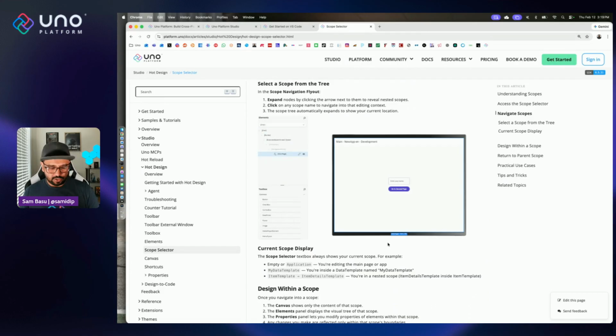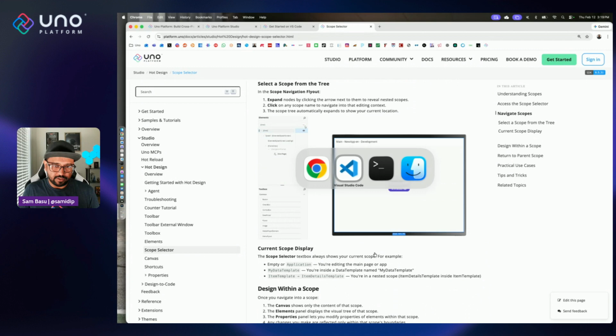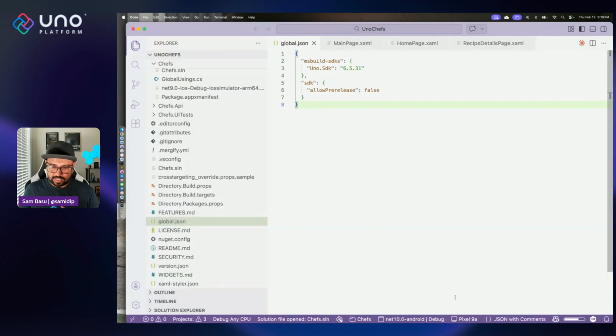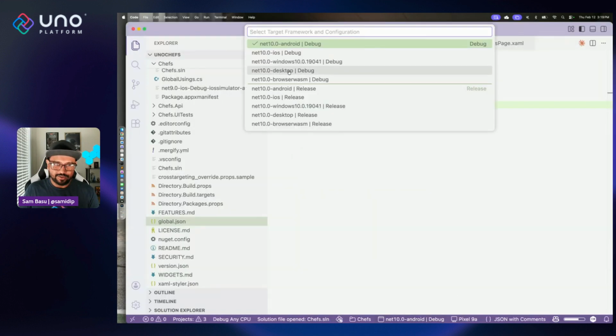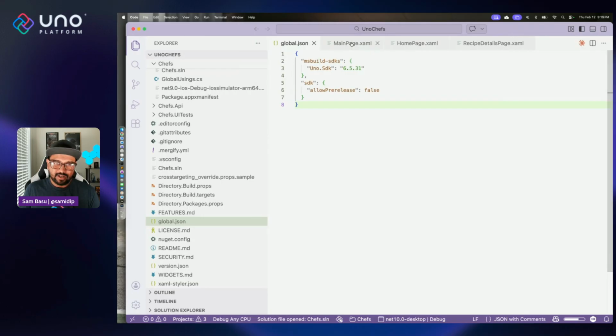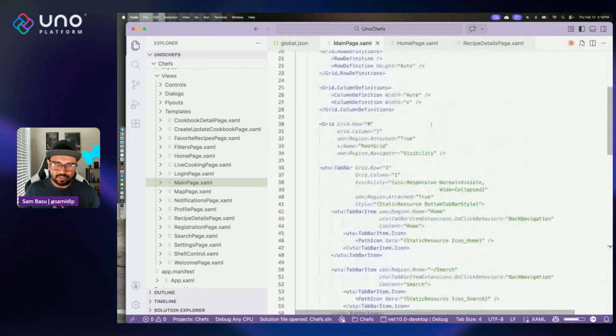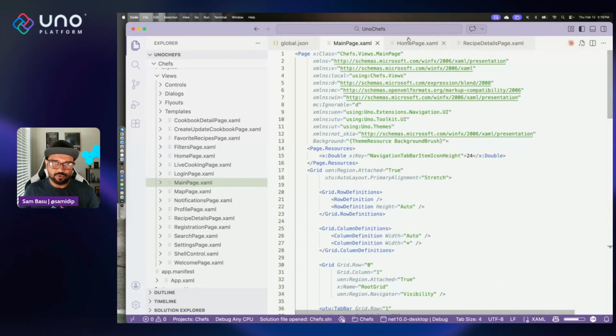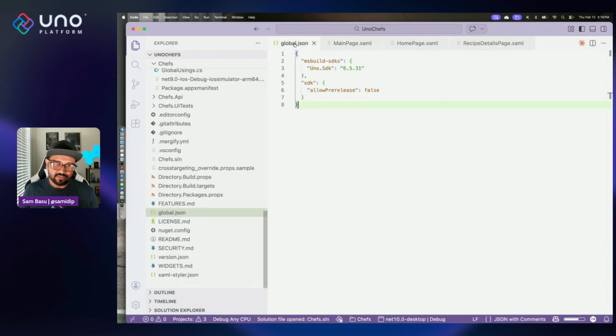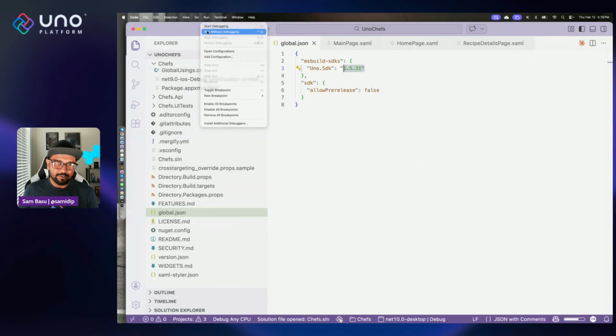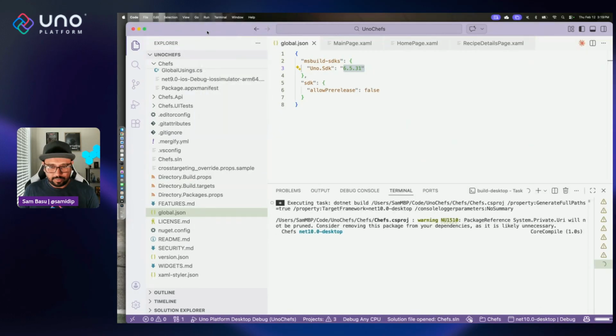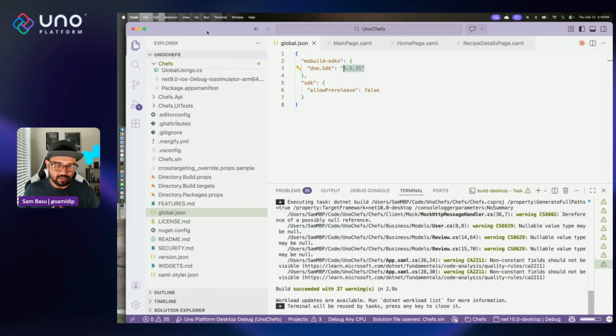So take a look at the docs here. They're fairly nice. Now, if I go back to the Chefs app here, I'm going to run this back on desktop because it's just that much quicker. I haven't really updated this app a whole lot. There's a lot of views and lots of user controls and models and view models in here. Not much has changed, but the one thing I have done is I have updated the Uno SDK version to 6.5.3.1. So with that, now if I go run this app, it's going to do a quick build here, net and desktop, and launch the app.